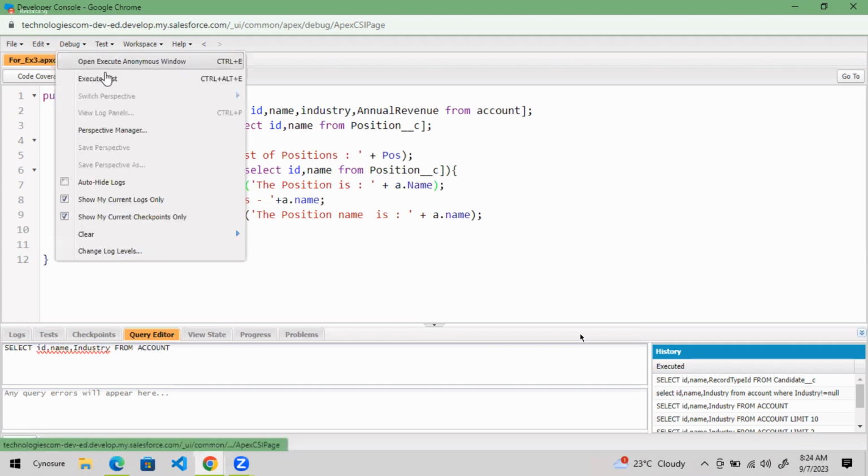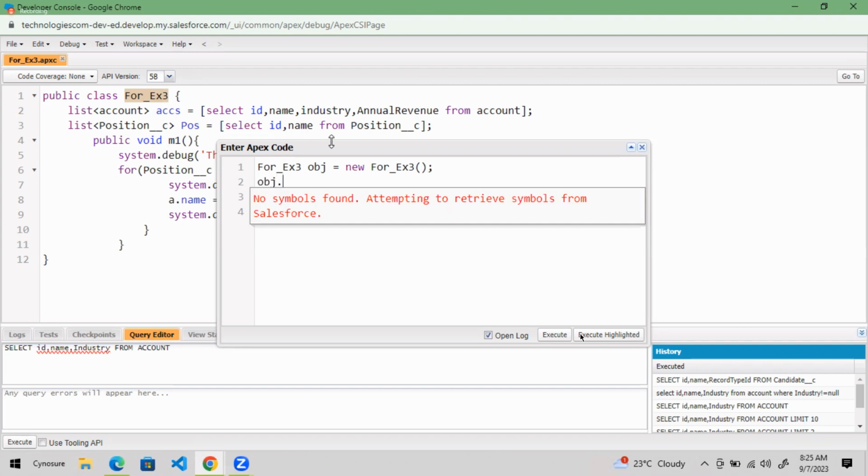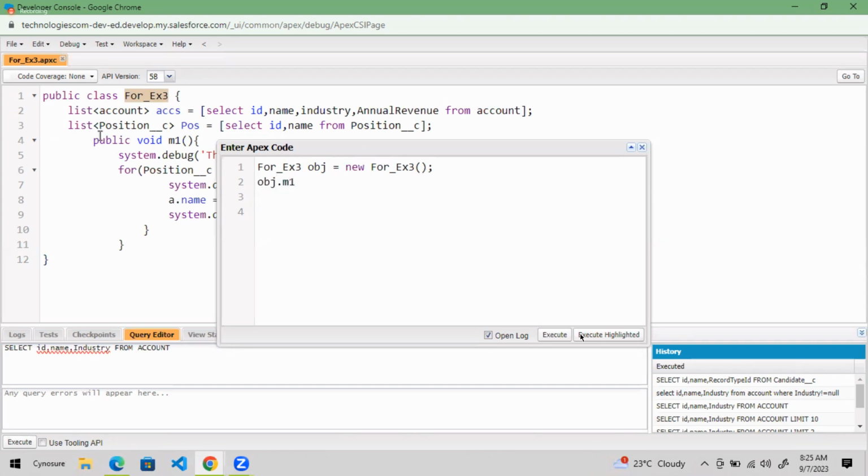Now let's go to debug, execute anonymous window. Now tell me how to execute this. Class name, object name equal to new class name. Now object name dot method name. My method name is M1. See here. Any confusion?